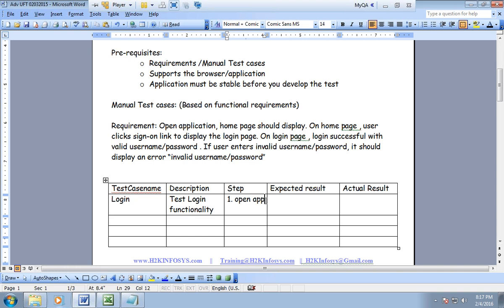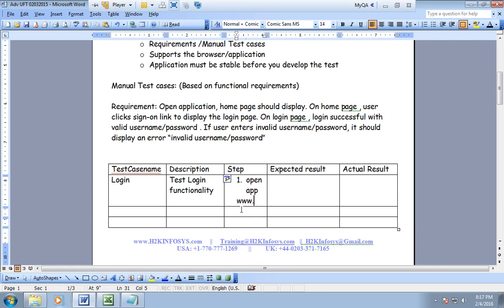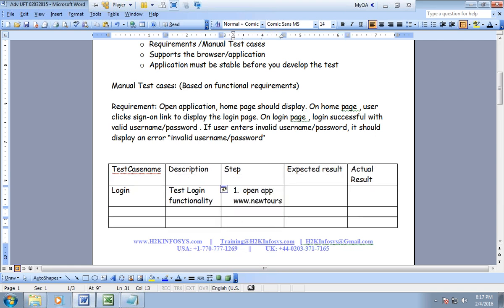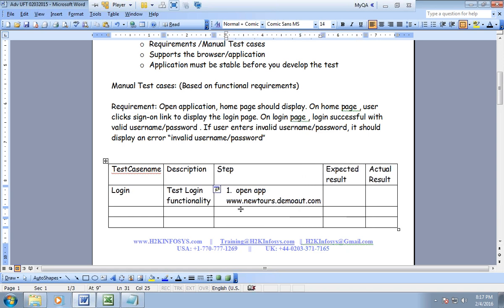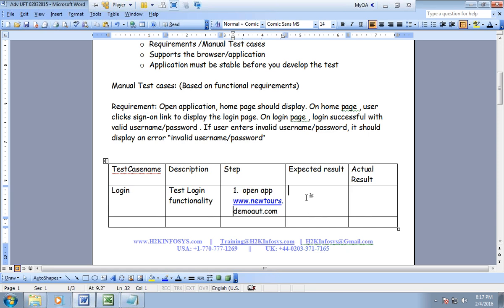Probably sometimes you're going to make the data part of the step, or sometimes you can do this one separately, right? It all depends how you want to do it. Some projects put the data as part of the test case, and sometimes you write a generic test case, and then you can put separate test data. And then here you're expecting, as per the requirements, the home page should display.